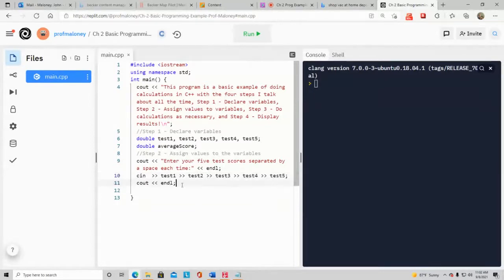So that's step 2, and now we're going to get all that from the user. And after I do it this way, I'm going to say to you, well, what other way could we have done this? Instead of all these tests this way on one line, could we have done CIN greater than test 1, and then new line, CIN greater than test 2? Of course we could, right? Of course. All right, so now we want step 3, do calculations.